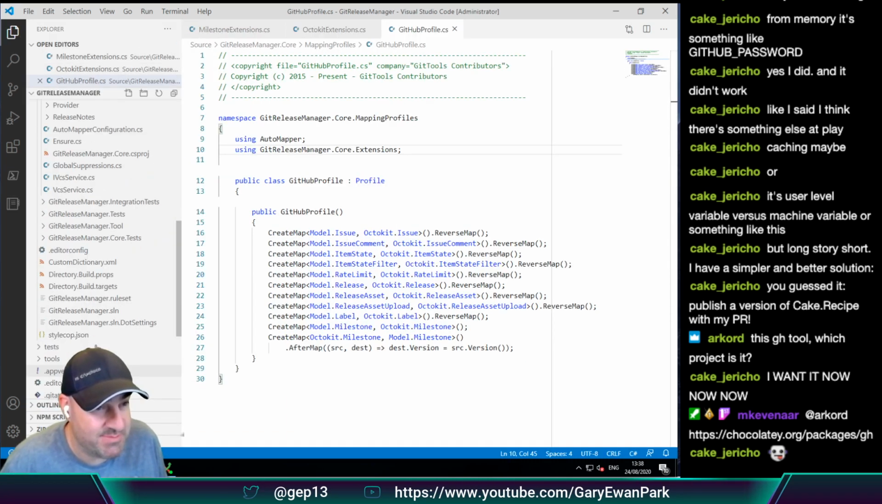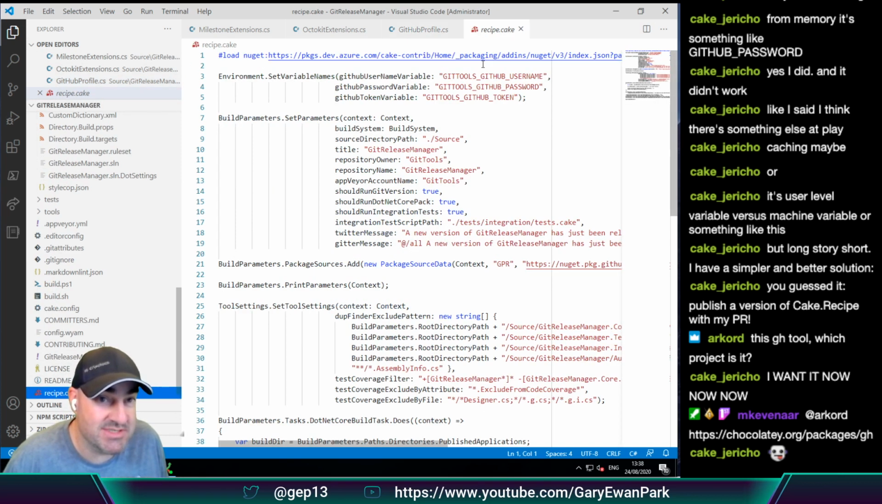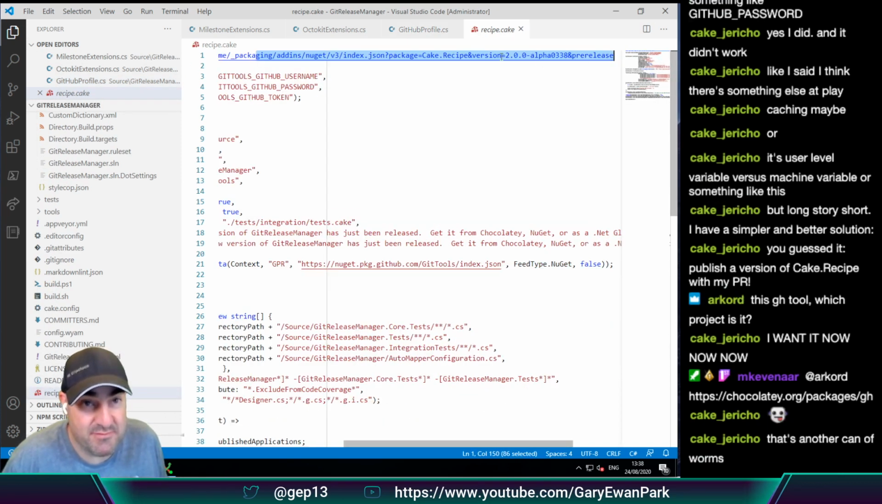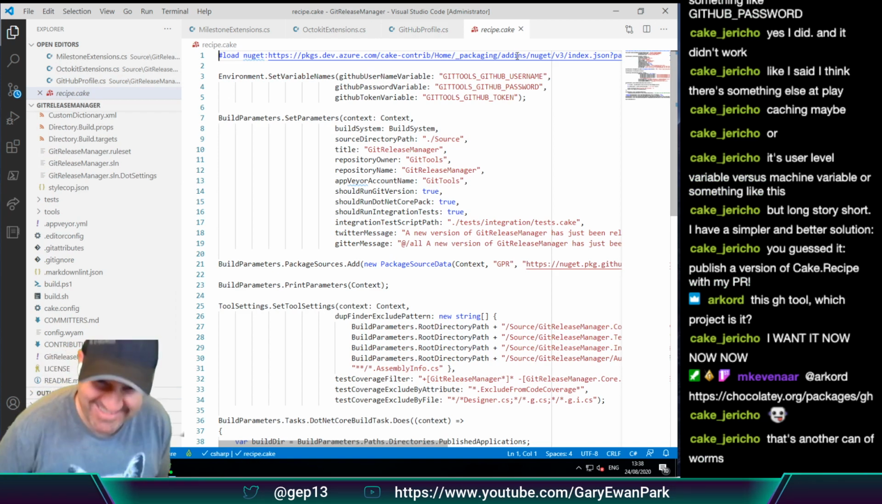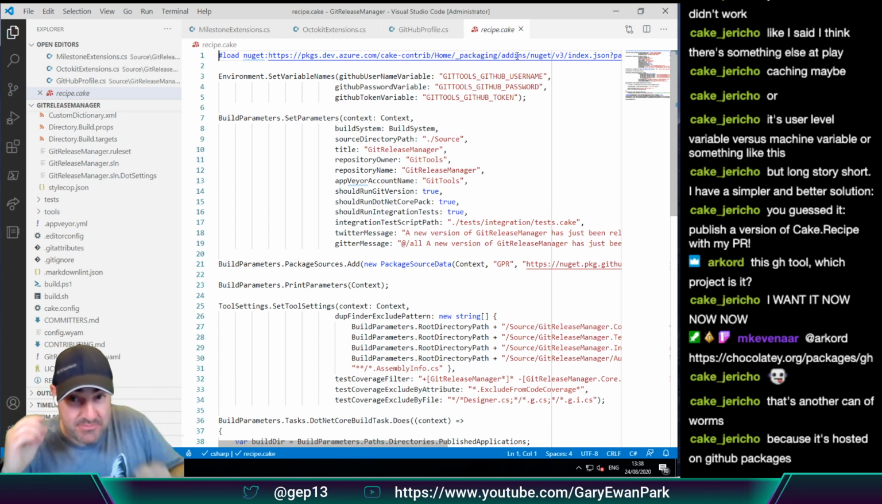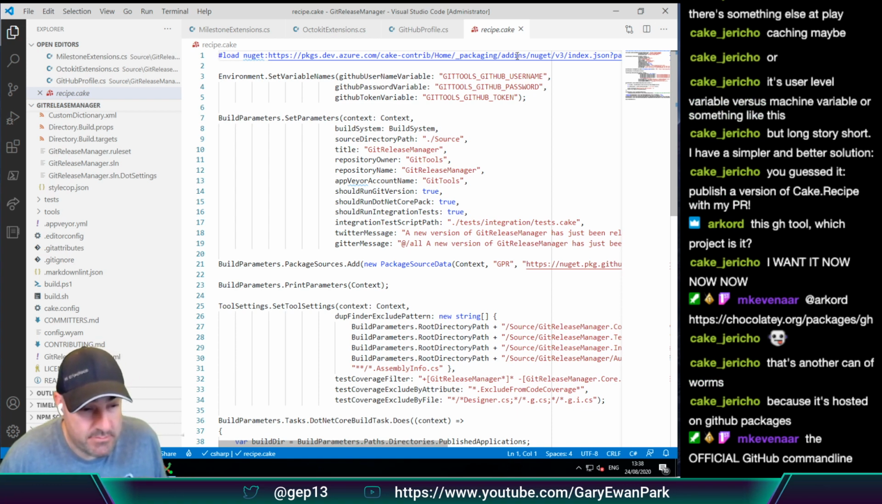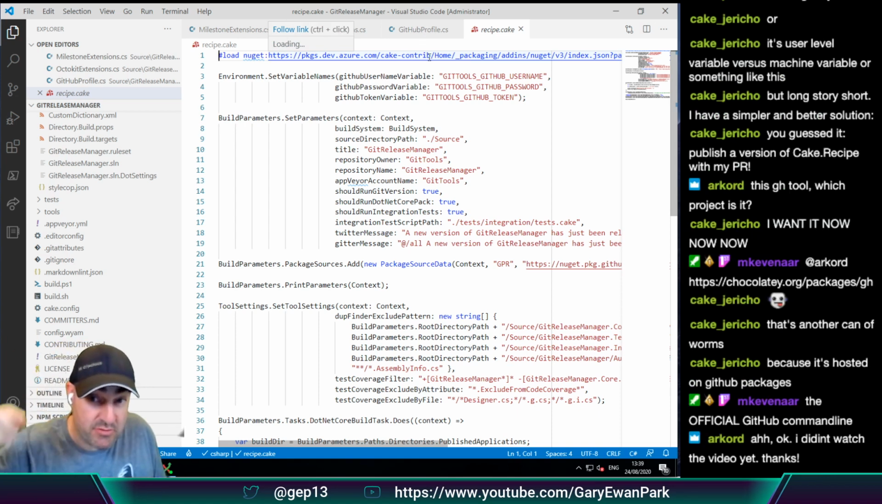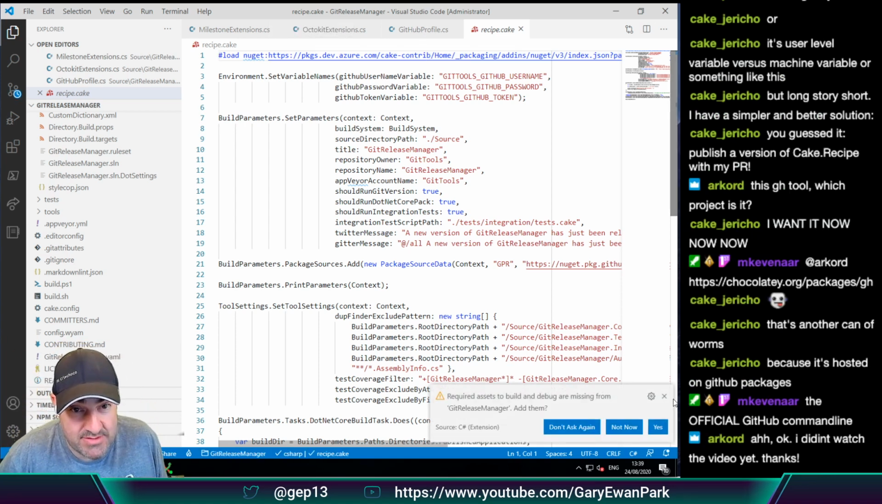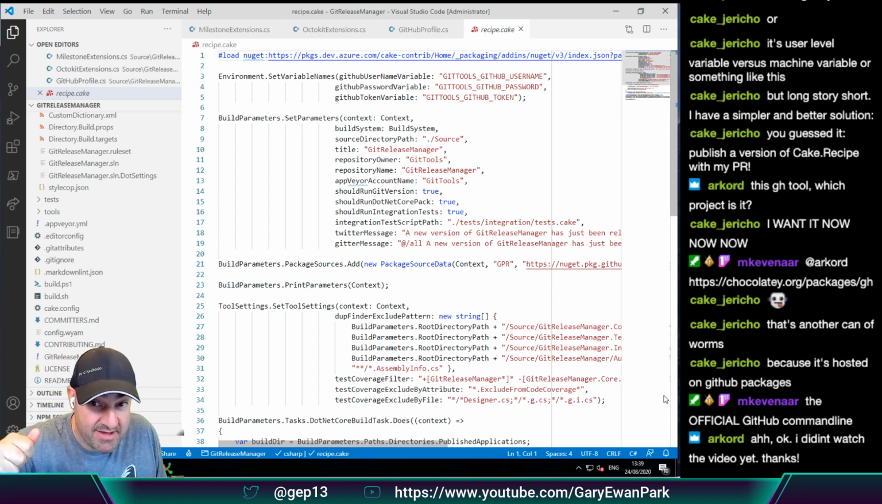This project, GitReleaseManager itself, uses a pre-release version of cake.recipe. It's not only on GitHub packages, it's also on Azure Artifacts. So you can get it over there as well if you want. You can get it on MyGet, you can get it on GitHub packages, and you can get it on Azure Artifacts.